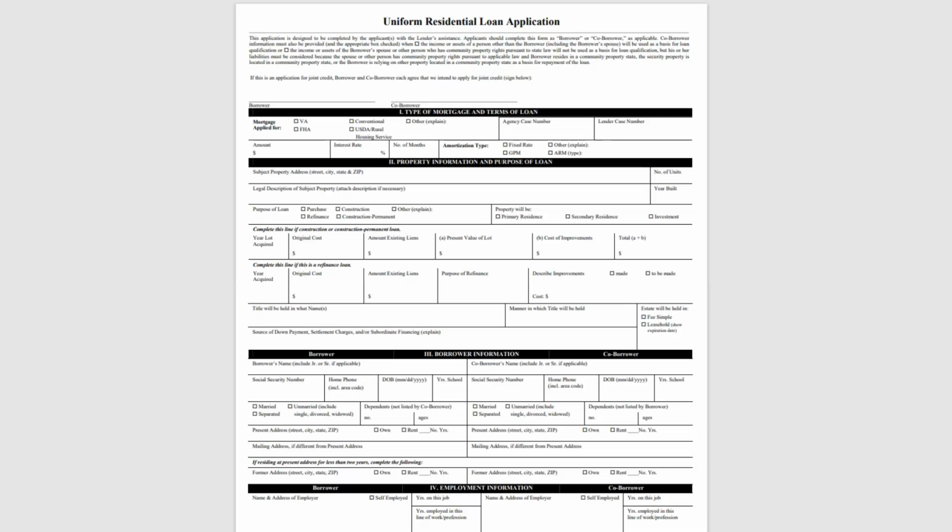And the type of mortgage that you're going to do. If you're a veteran, you would choose VA. If FHA, you might want to leave that blank at the time because the loan officer will fill these things out, but I'm just explaining what these items are. And the amount of the loan, the current interest rate, the number of months, what type of amortization schedule it's going to be. Is it going to be a fixed rate? Is it going to be an ARM?